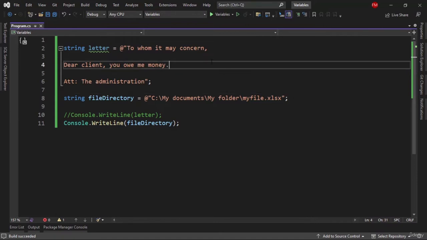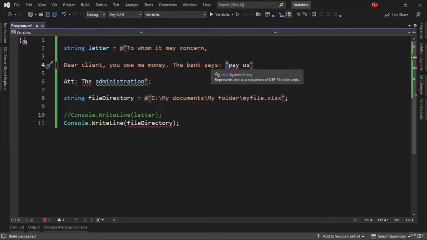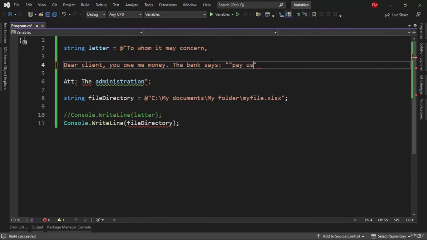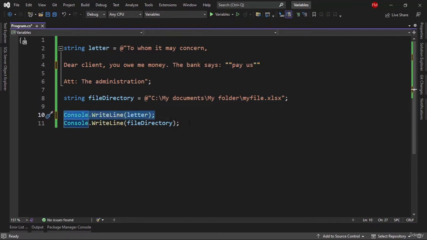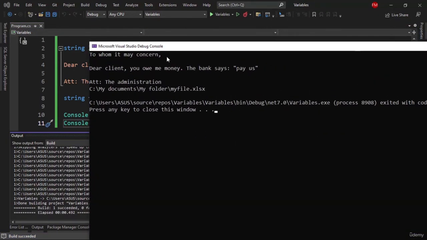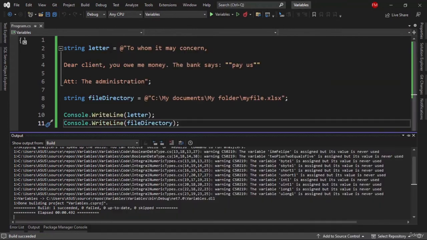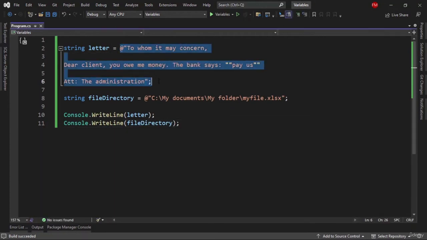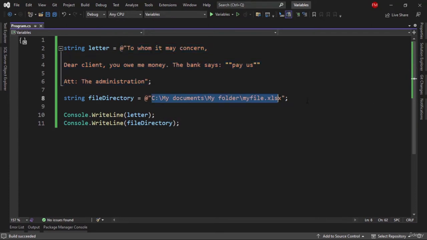For example, let's say here that we want to say, the bank says pay us. As you can see here, again, we have the problem that this is marking the end of the string. So we need to escape this. But in a verbatim string literal, we escape double quotes by using two double quotes. So if I say this and this here, this is an escape sequence that outputs a single double quote. So two double quotes outputs a single double quote. And if I press Ctrl F5, but first let me uncomment this, Ctrl F5, you are going to see that indeed we have the bank says pay us. So as you can see, we can use verbatim strings to have strings in several lines, and also so that we can skip some escape sequences.